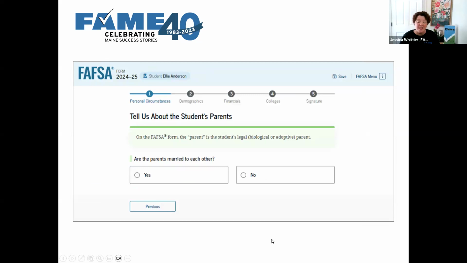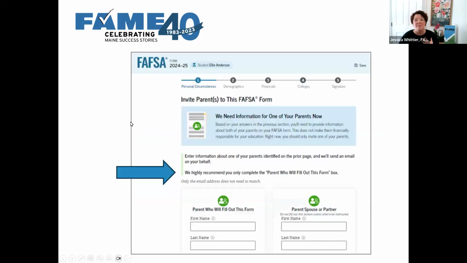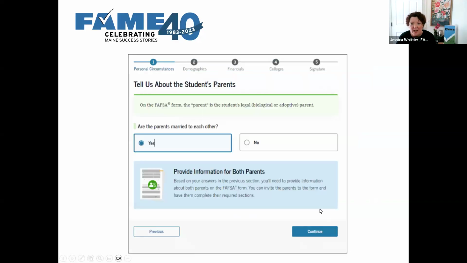On the parent side, they told the form information about the student. If you are the student starting, you are going to tell them information about your parent. So it asks first, are your parents married? Yes or no. If you say yes, then it tells you right away that you are going to provide information for both of your parents.